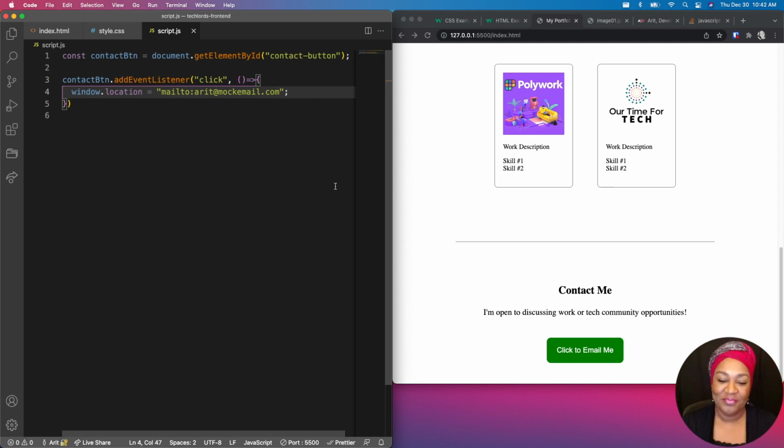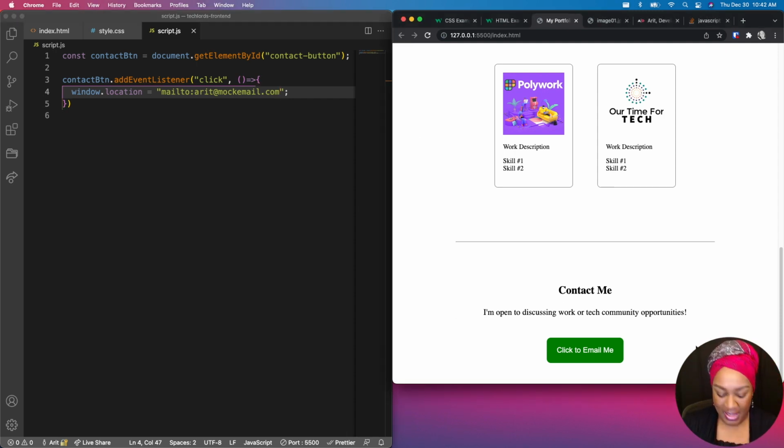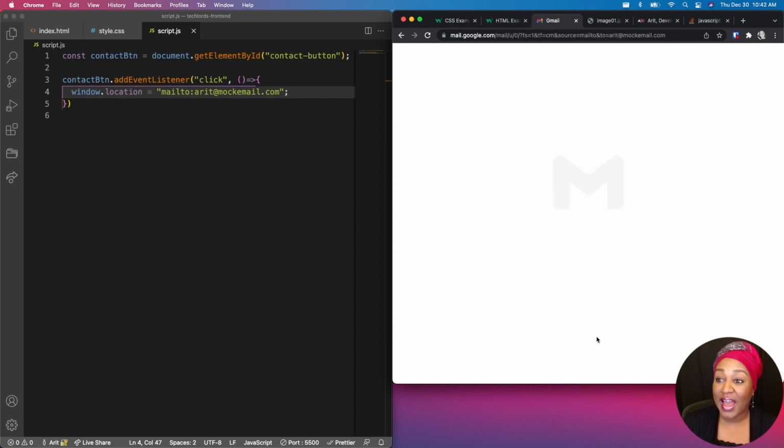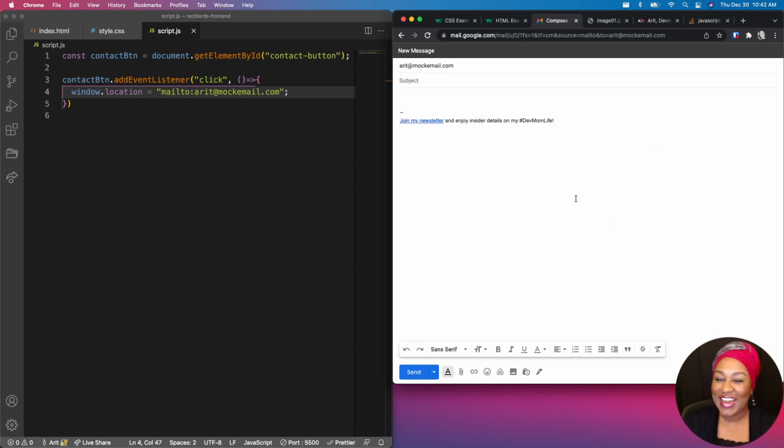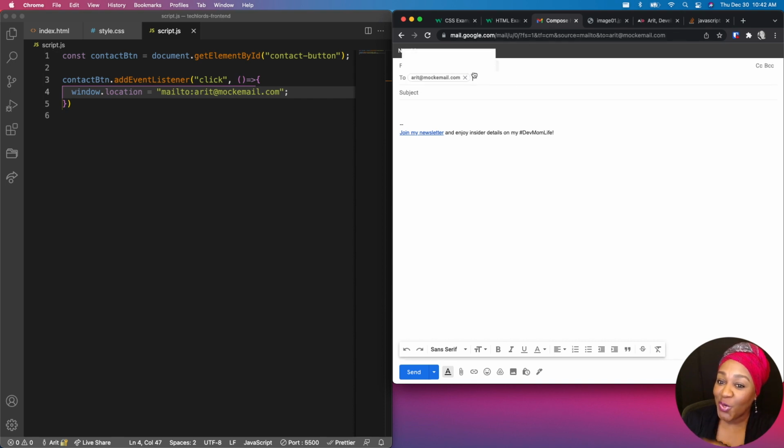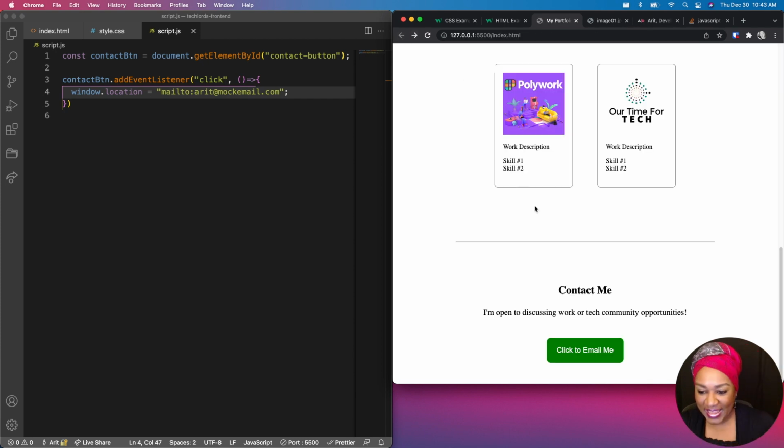Let's see if it works. If it doesn't work, well, sorry. So refresh our page, and when I click this button, it's taking me to Gmail. Yay! You see what happened? It redirected, and my default email on my system is Gmail. It opened up a new message and populated the to field with arit@mockemail.com. I guess you've seen my email now. Anyway, let's go back to our page.